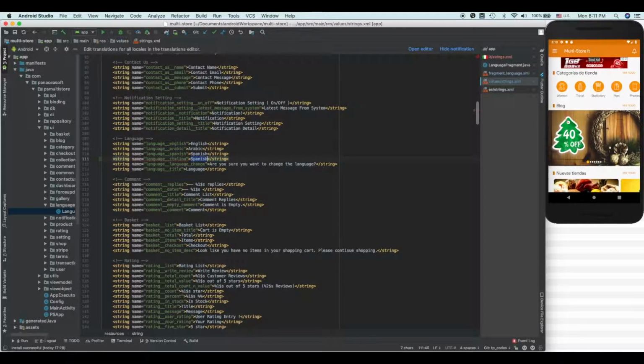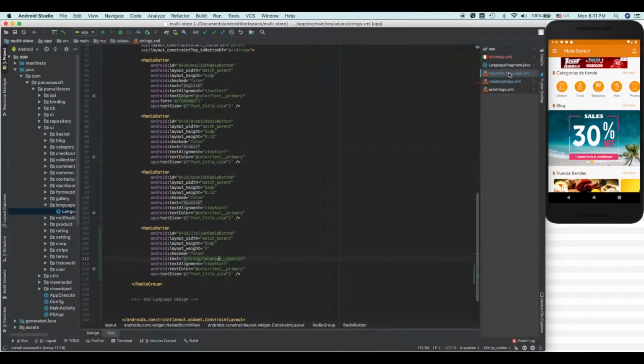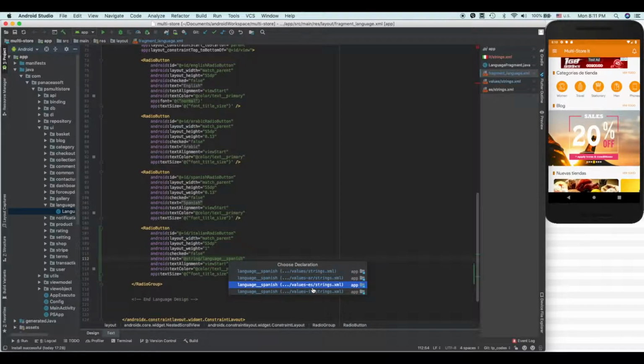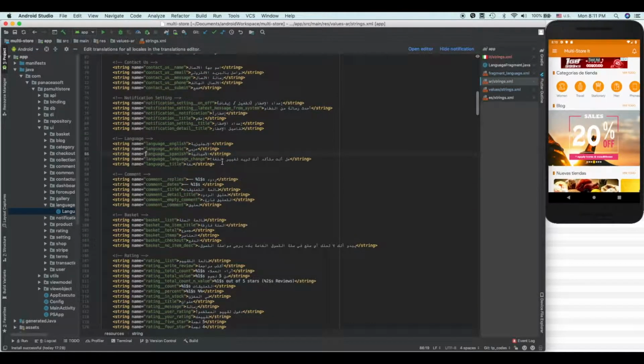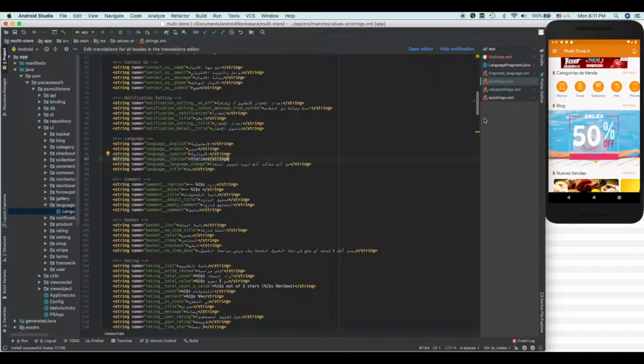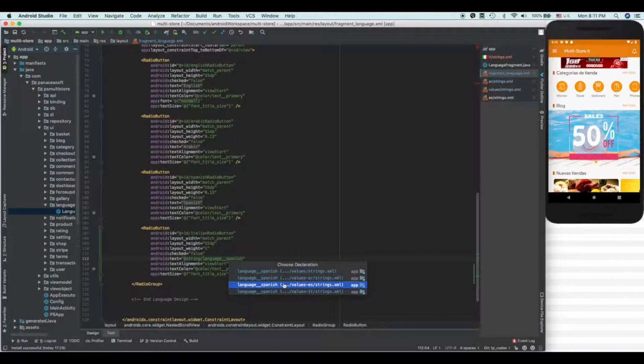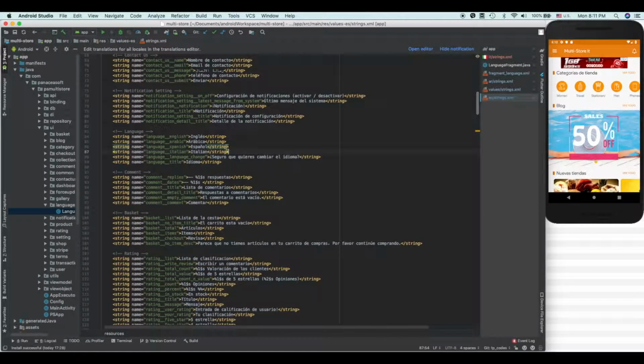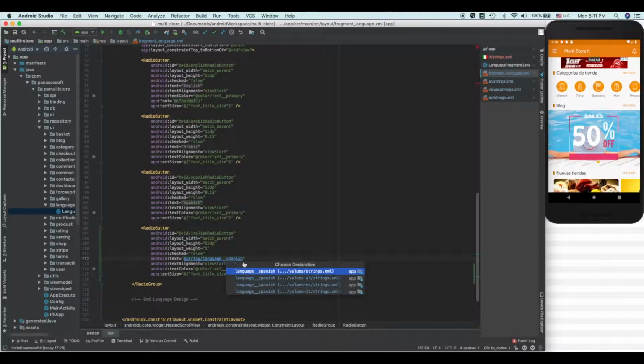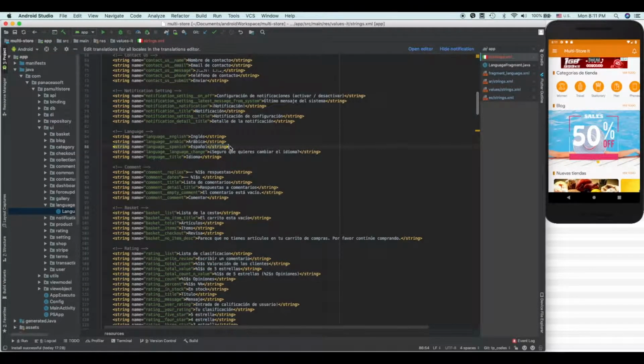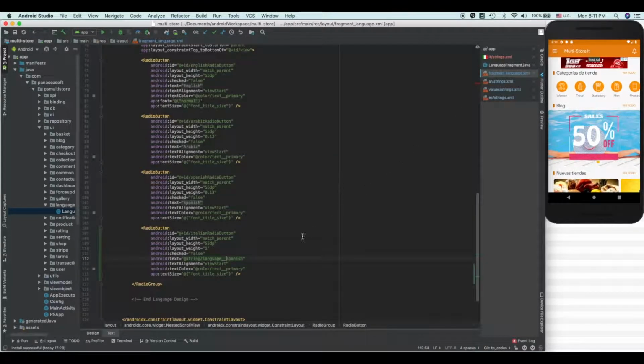Okay, here I'm adding Italian. So we need to add this value to all four string files. So I'm going to add it in Arabic here. Okay, I'm going to add Spanish. Okay, I'm going to add it to the Italian one also. Okay, after that I need to change this one to Italian.